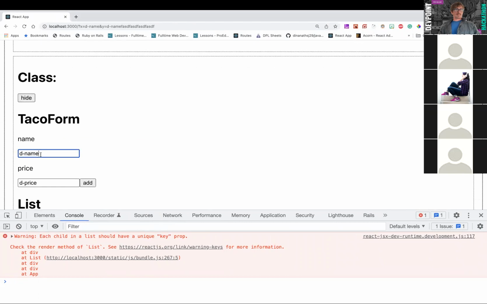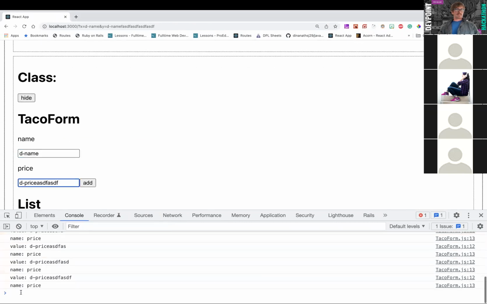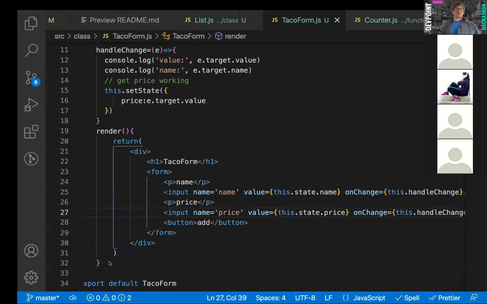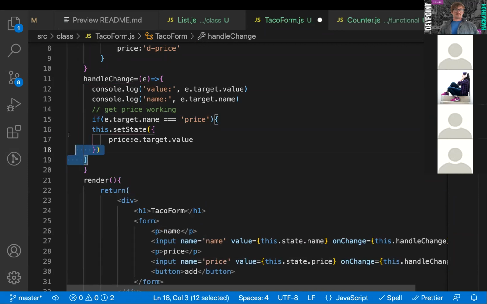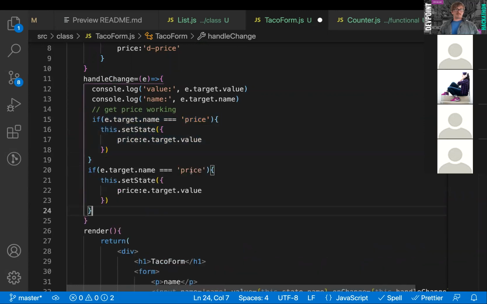So now when I go to my form and I'm on the price one, the name is price. So cool. I could do something like this. So now I could do if e.target.name equal price, and then do this. I can even add, if this equals name, then I want to set the name to the e.target.value.